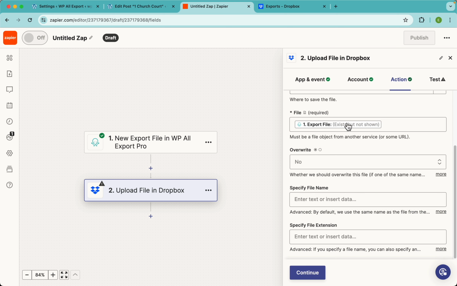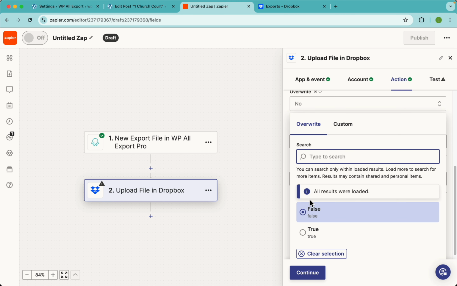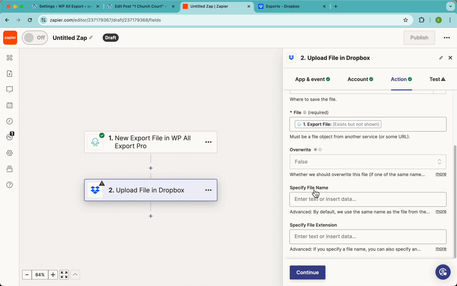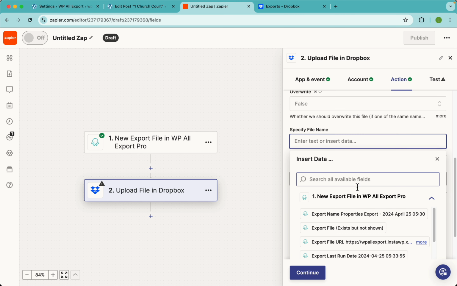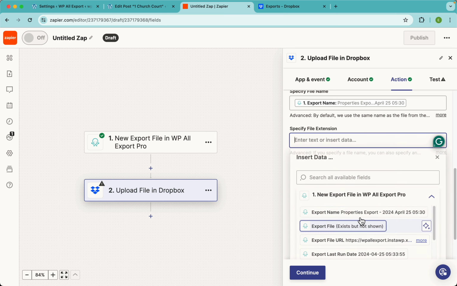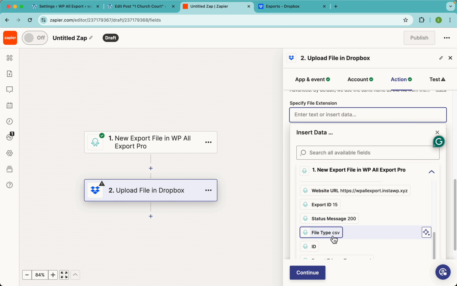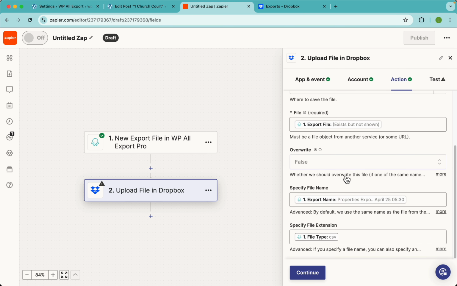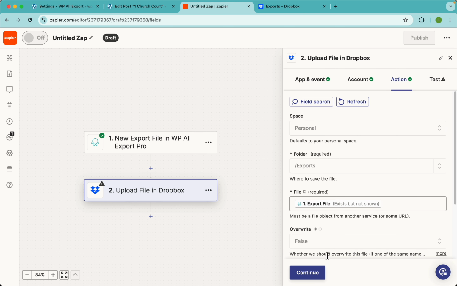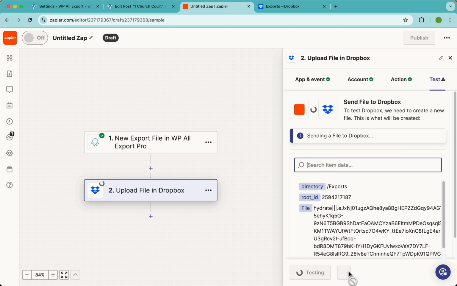All right. And for this option that says override, well, I don't want to do it, so I'm going to choose false. It's good. Specify the file name. You can leave this empty if you want to, but I'm going to choose export name, right? And for the file extension, again, you can leave this empty and it's going to be using the default values from WPL export. But if you wanted to specify the file type, you can select this one from WPL export or choose a custom one. That's up to you. So all of this is looking good. So I'm going to click continue and test my step.